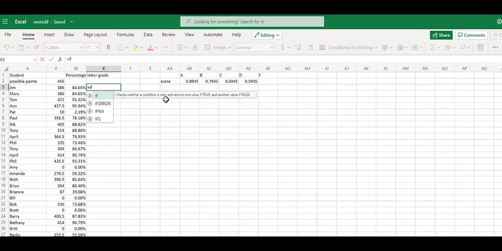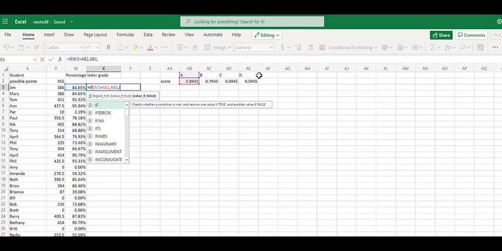Checks whether a condition is met and returns one value if true and another value if false. So the logical test: if W3 is greater than AB2, comma, what's our value if it's true? Well, our value is whatever's in AB1, right? And so we're saying the letter A. What's our value if it's false? The problem is here, we don't know what the value is if that's false because it still could be a B, C, D, or F. And so we've got to start another IF statement. So if that IF statement is false, we run another IF statement.